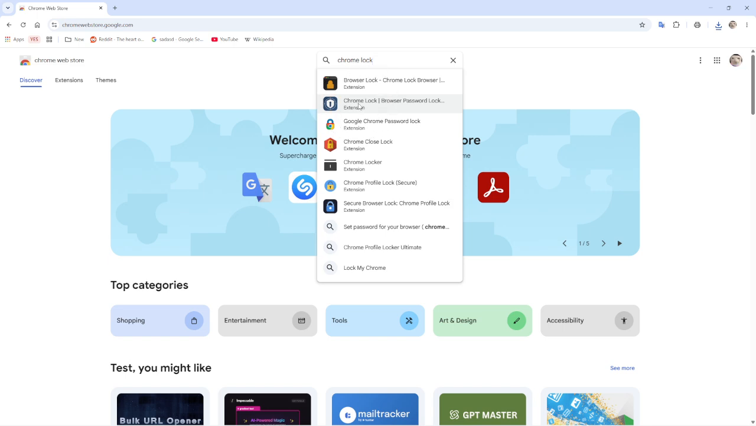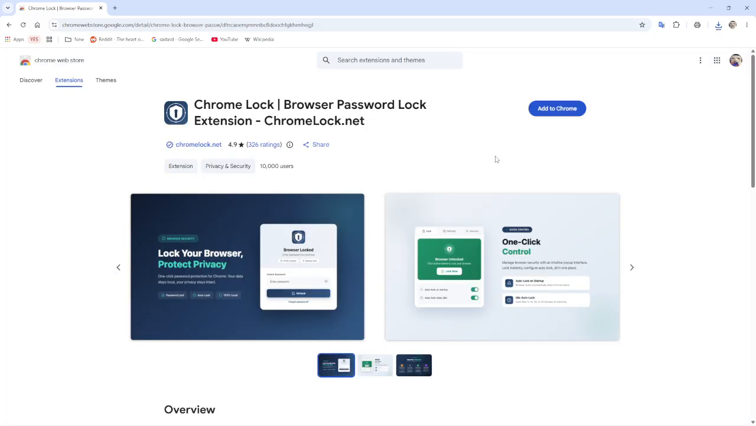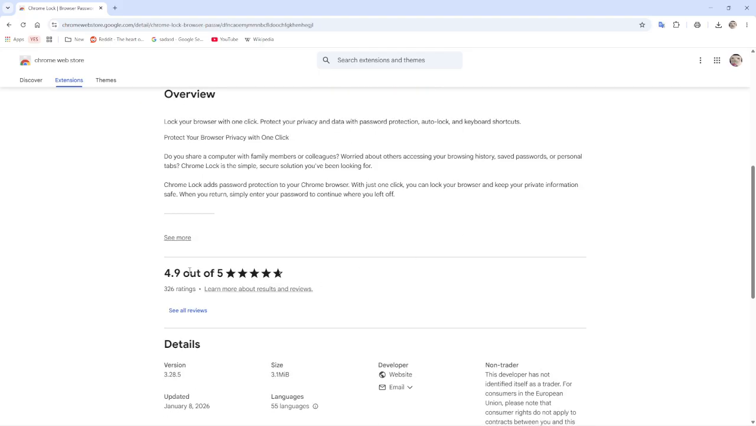Now you will select an extension that has strong user feedback. A helpful guideline is to choose a highly rated extension. On the store page, you will typically see a star rating and the number of reviews. Select an extension such as "set password for your browser" or "Chrome lock" based on what appears in the results. Choosing a highly rated extension matters because it usually indicates the tool works reliably and is easier to use.